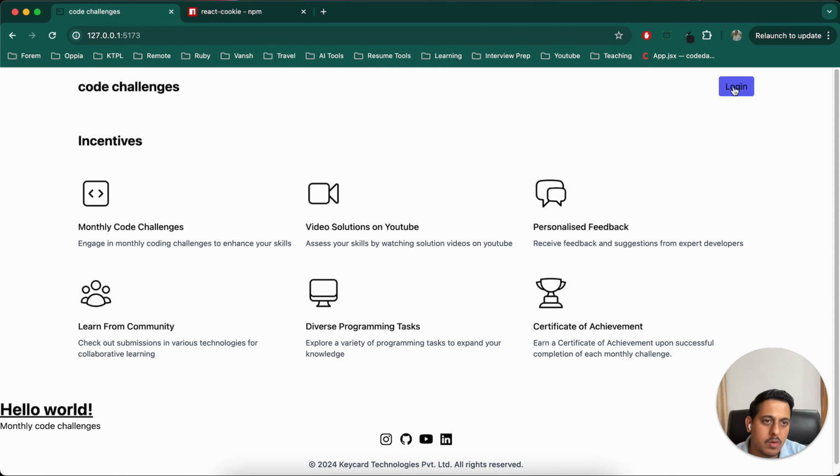Now let's click logout and we can see this changed. So this is the power of React. This button changed without refreshing, without rendering the entire component. Only the navbar component got re-rendered. And that's it. We have made huge progress.